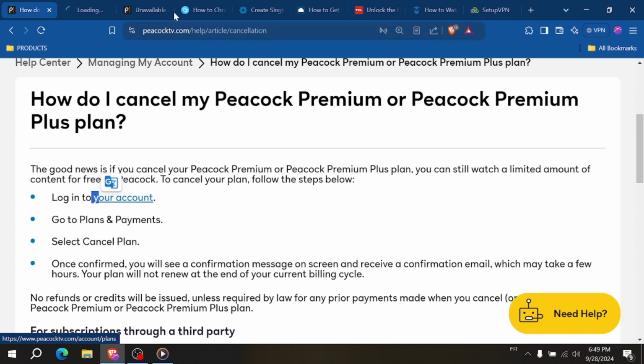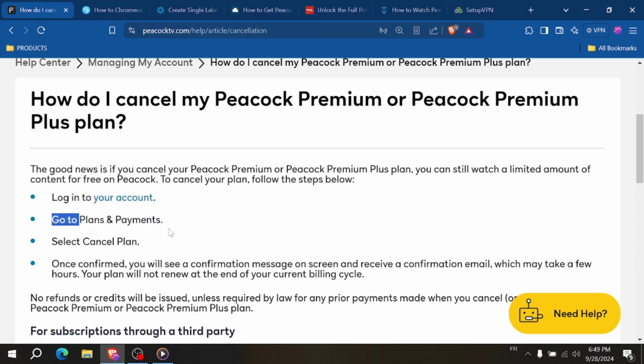Next, find the Manage Subscription option. Here, you'll see details about your current plan. Click on it and you'll find an option to cancel your subscription. Follow the prompts to proceed with the cancellation. Remember, you may still have access to your subscription until the end of your billing cycle.